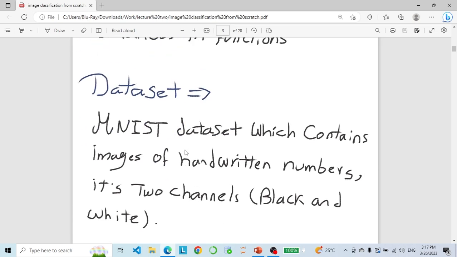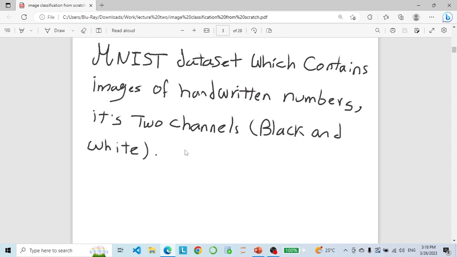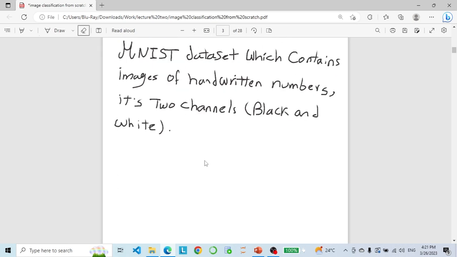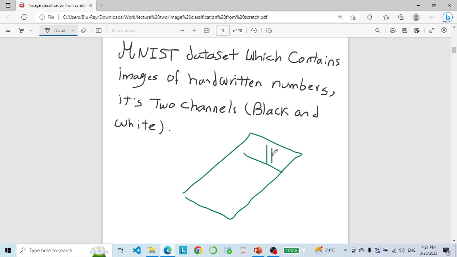And for the dataset, as I told you, it is the MNIST dataset, which contains images of handwritten numbers, with two channels, black and white. Today we are going to use the lowest level API. FastAI has three APIs, as I told you, so let me remind you. The first one is the high level API, and the second one is the mid level API. And the last one is the lowest level API that we are going to use today.